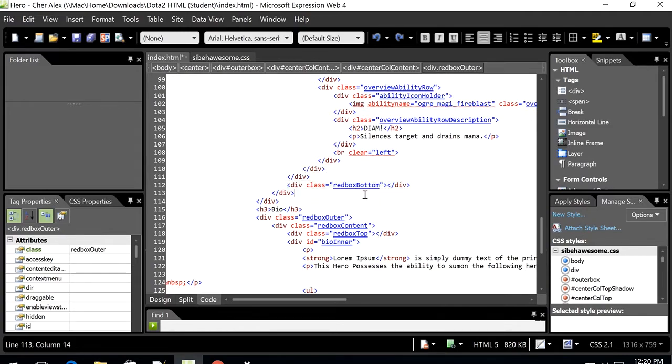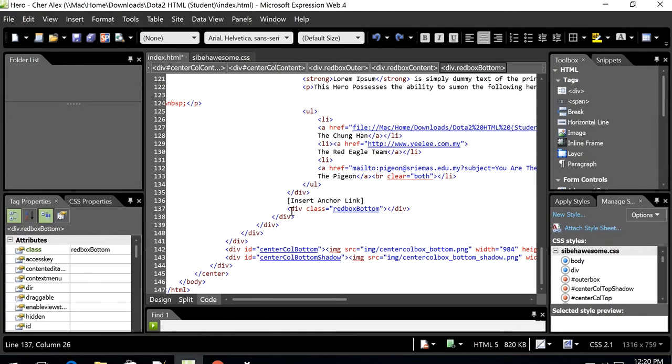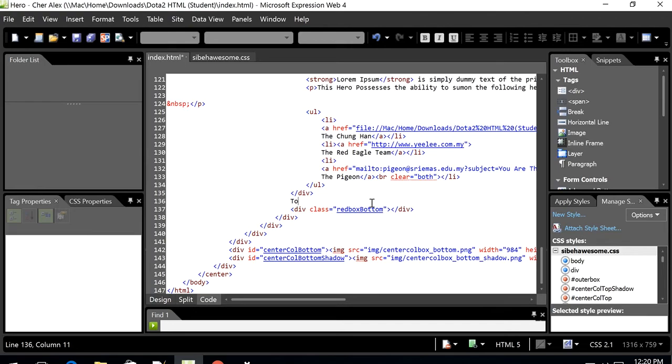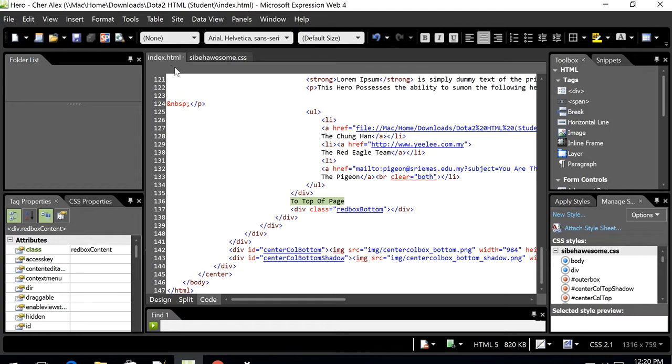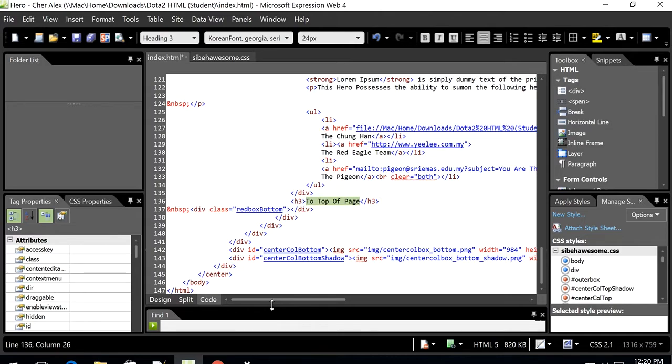Sorry, this is one of the classes. Let's have a look again. Red box. Oh, there we go. I'm so sorry. Here we go. So we need to put an anchor link in this text here. First of all, we need to change this text to "top of page". Lastly, I'm going to save. I'm going to then apply a Heading 3 style to it. Then we're going to assign a hyperlink to it.